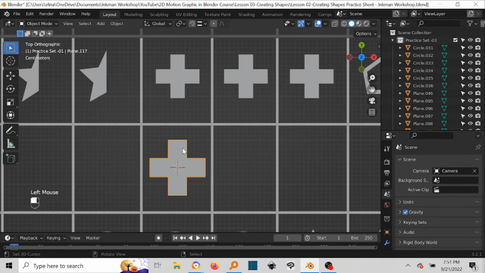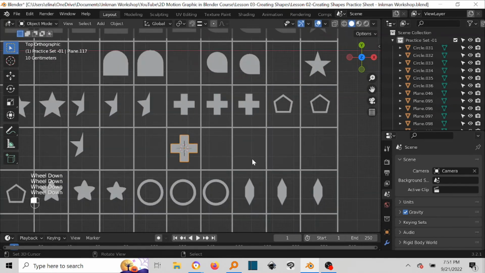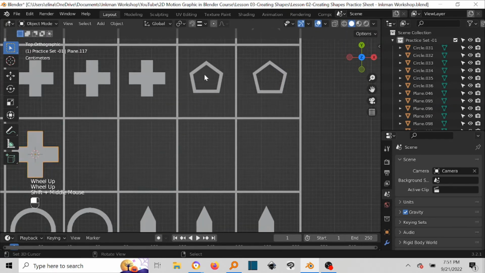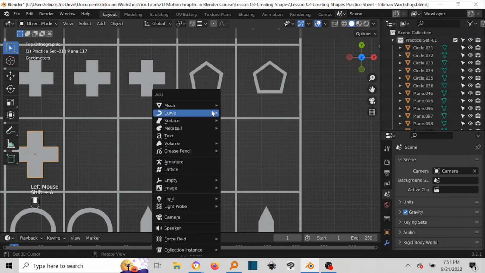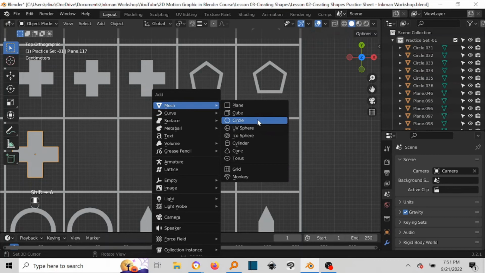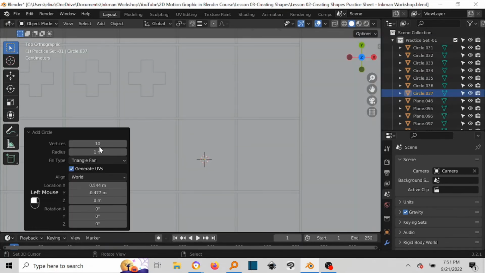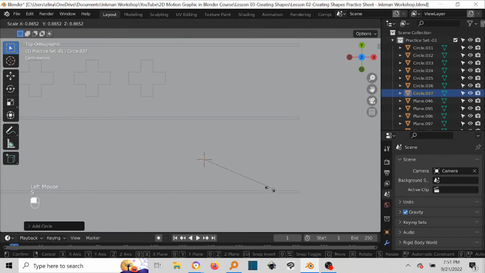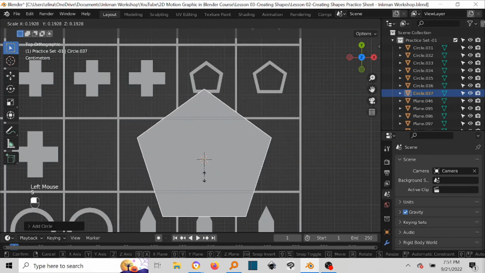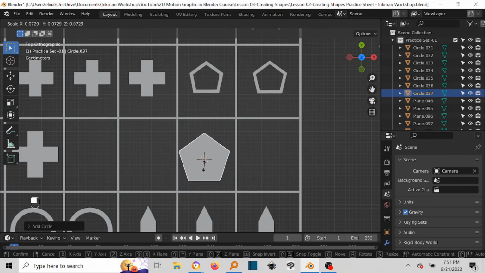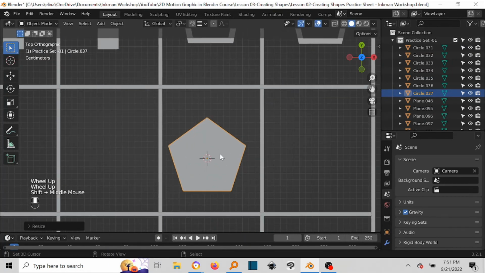And ta-da! You have this plus sign. Now let's create this pentagon shape. Shift A and circle. And as I said, pentagon, so 5. All right. S to scale it down. Oops. All right, great.